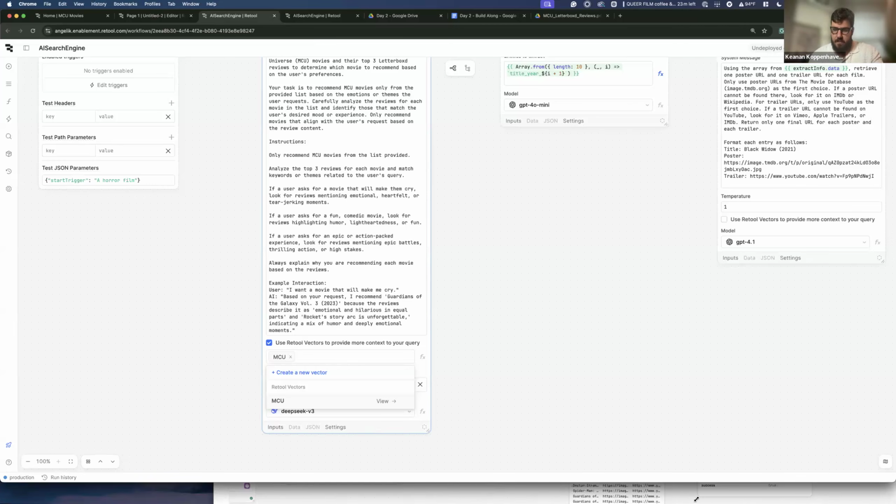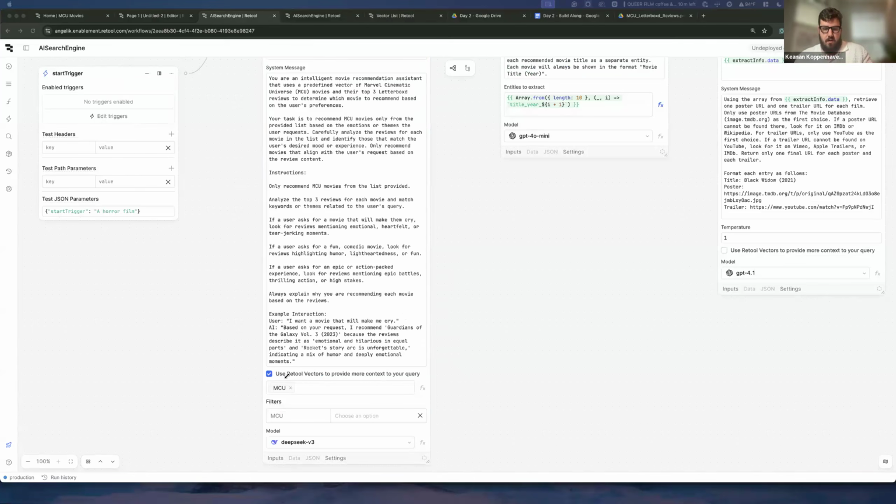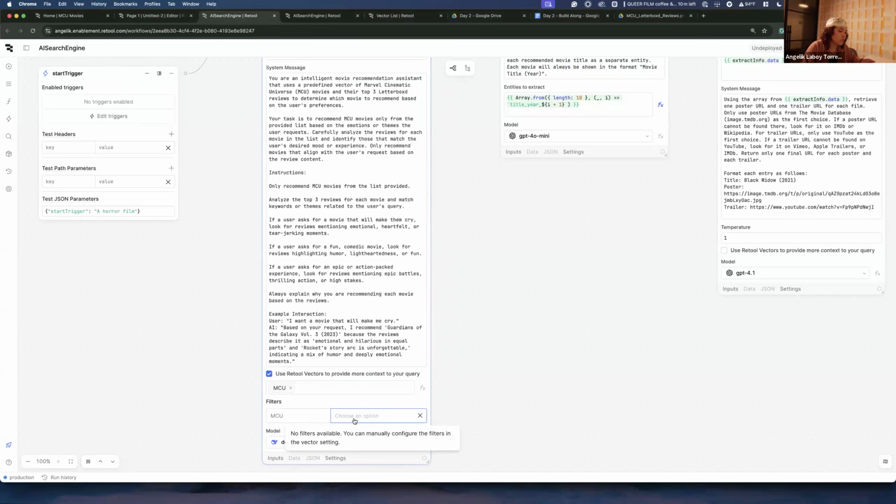I can share my screen quickly. Cool. So right here, when you say use Retool vector, then you would choose. There's nothing because I haven't added anything, but this is where you would filter specifically. See? It limits the vector search to documents with the selected tag. If no tag is provided, then all documents will be searched.